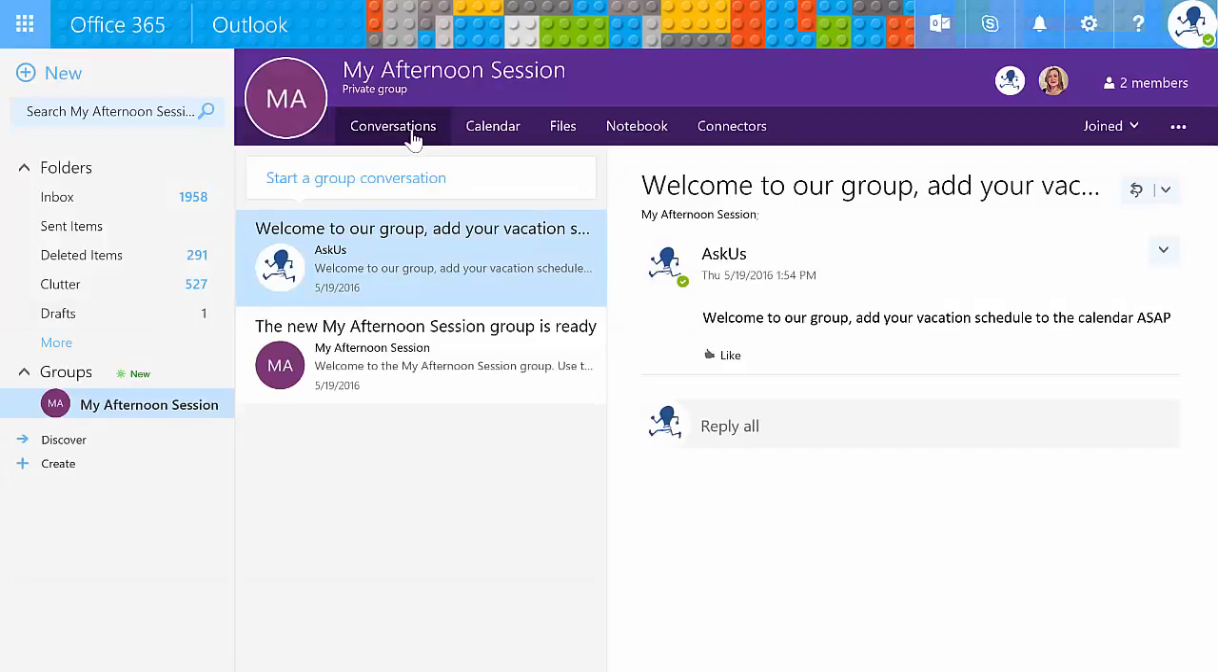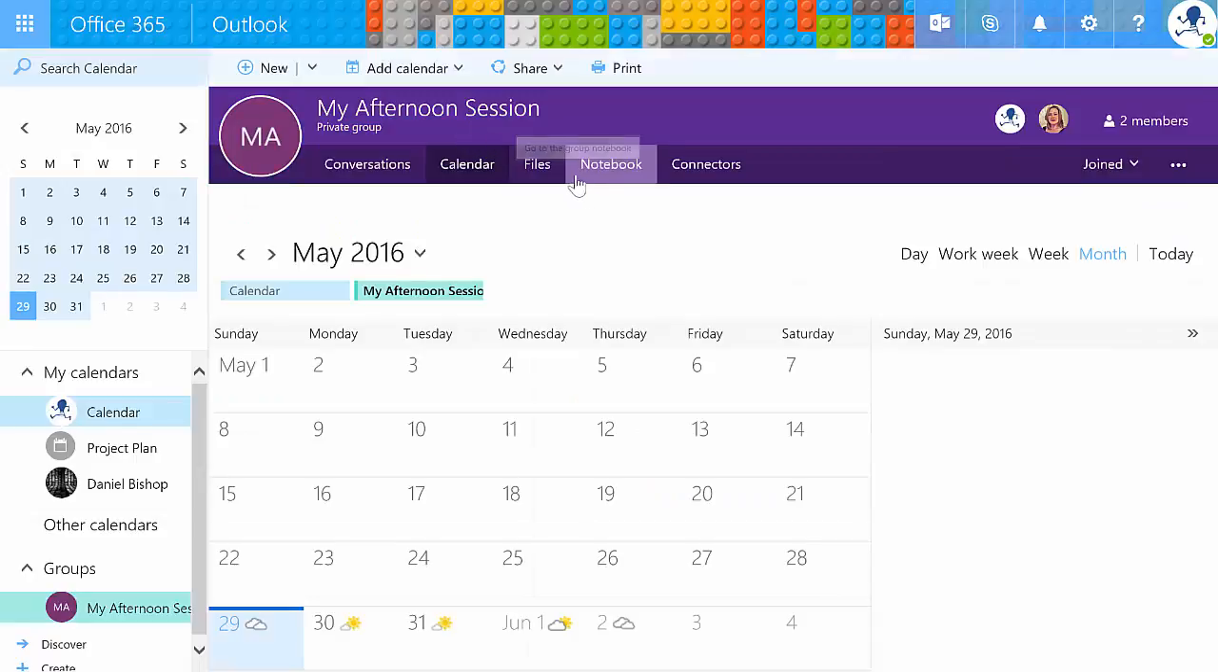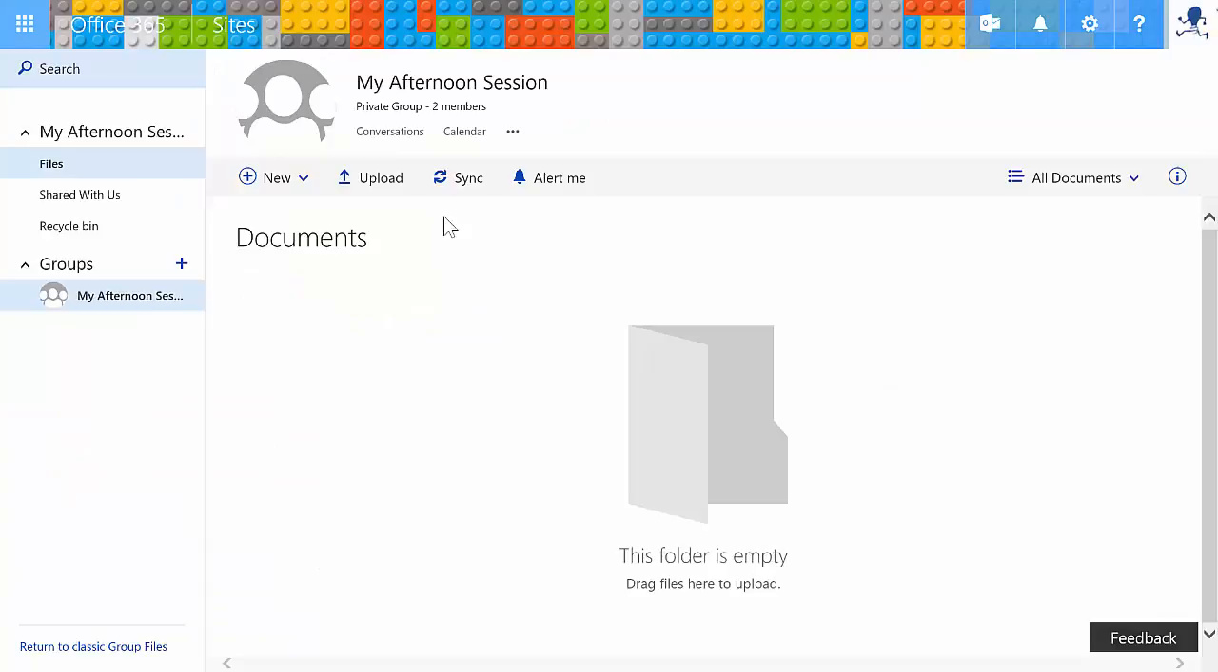In addition to having your conversations grouped, a calendar already created, and a notebook, you also have files. Because you have a group and it has a file section, it creates a shareable folder inside of OneDrive for you. So be sure, if you like groups, that you check out the OneDrive training.